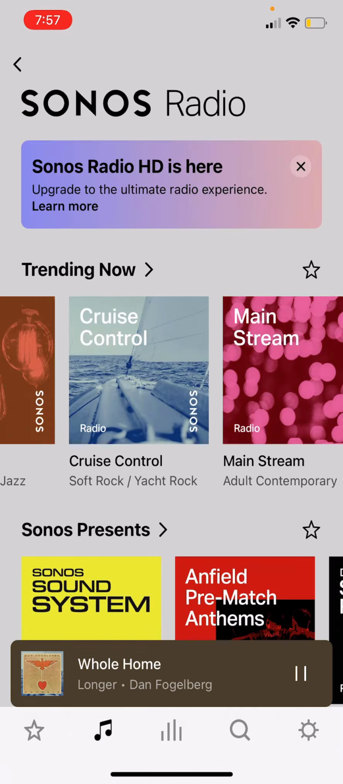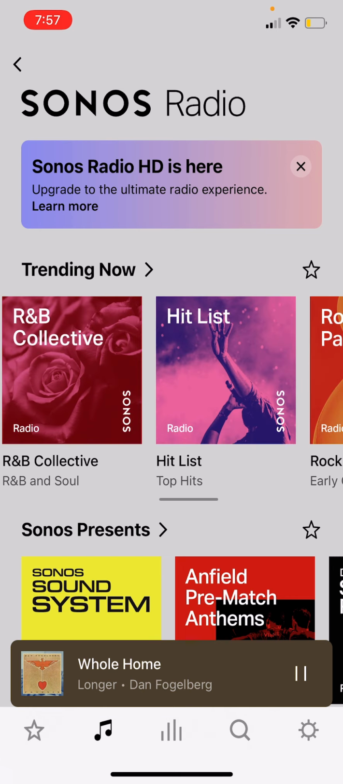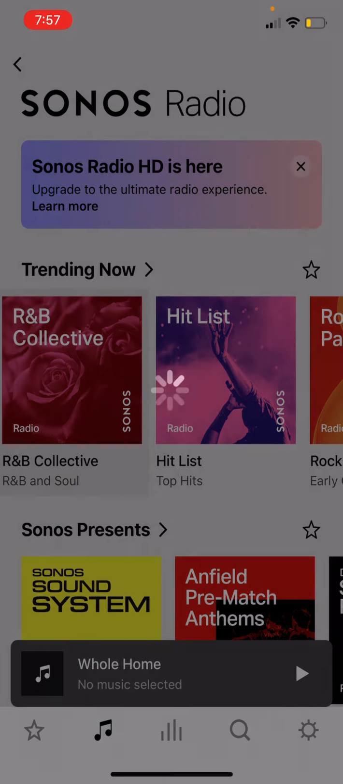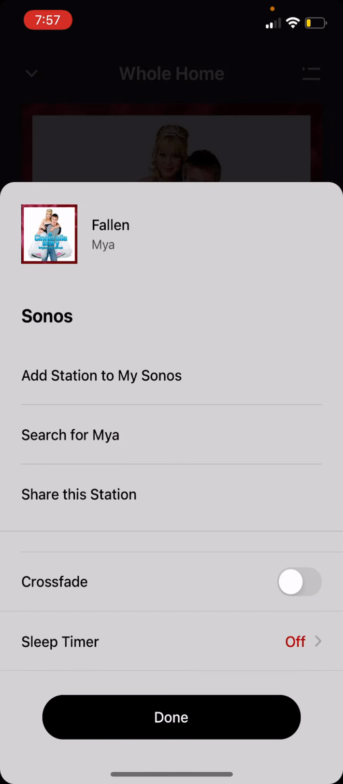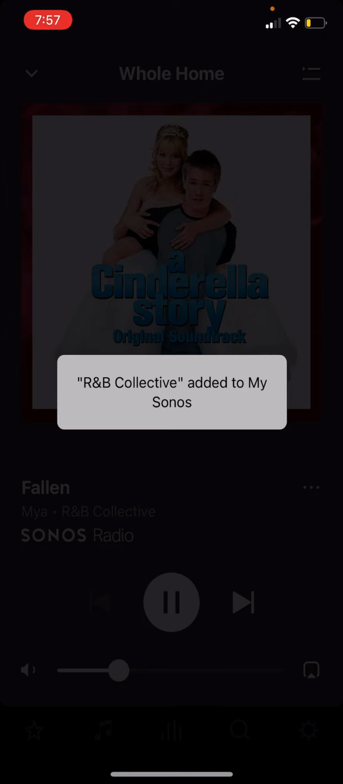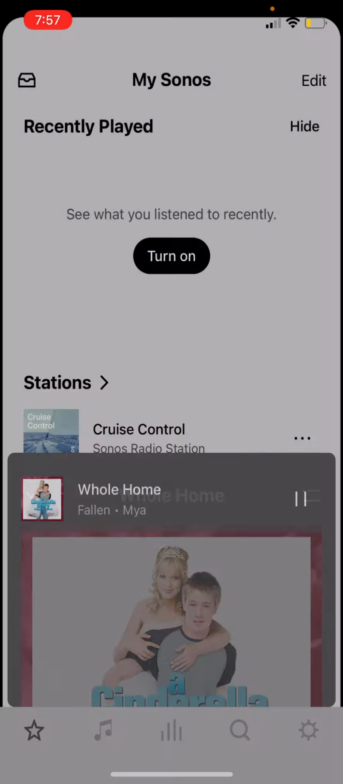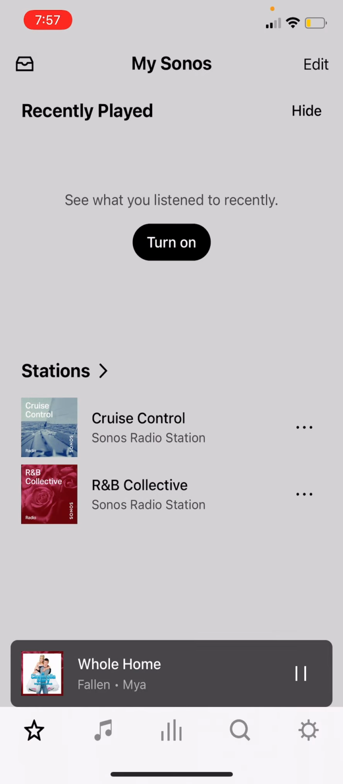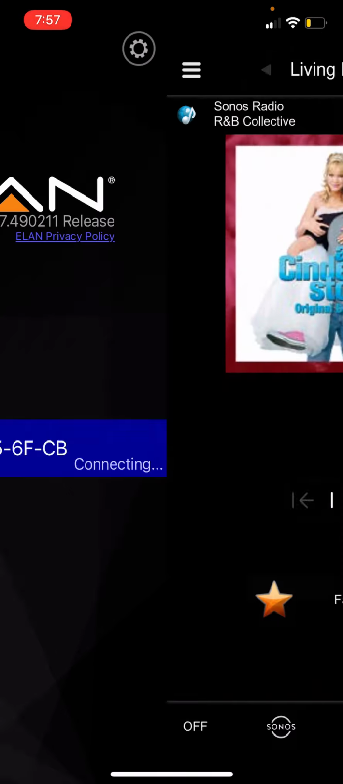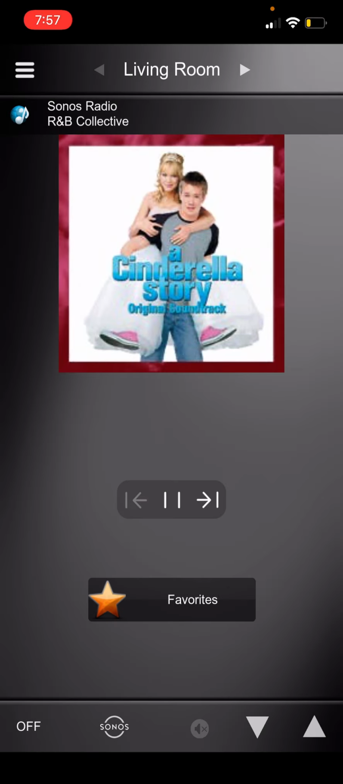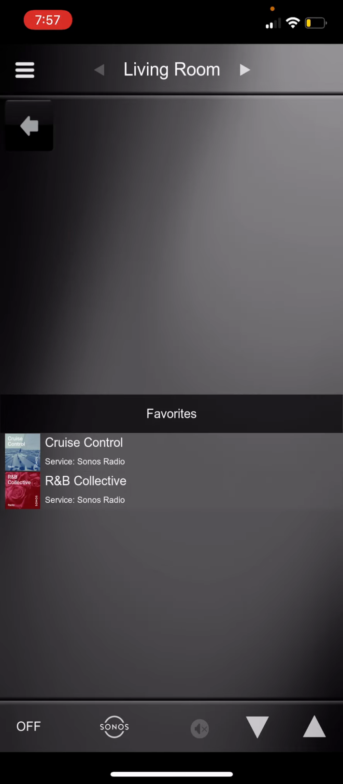And actually, just for the sake of example, let me add one more. Let's do some R&B collective. I'm going to add station to my Sonos. There we go. I go back to my favorites. Now I have two different radio stations added to my stations. So if I go back to my ELAN app, now I'm going to tap favorites. We're on the Sonos page here, and there are my two stations that I've favorited.